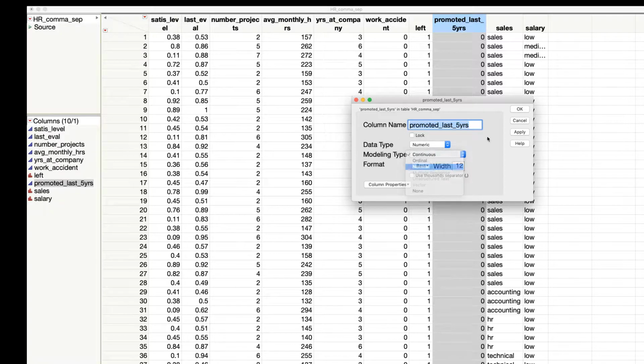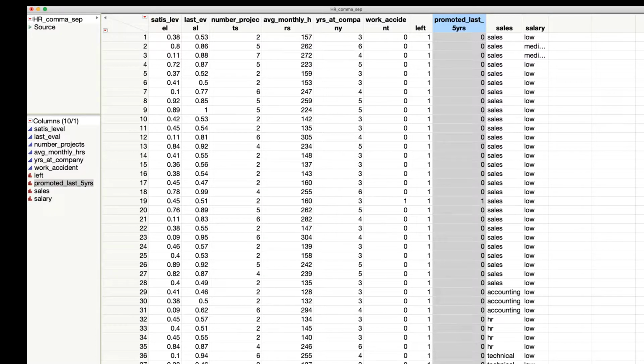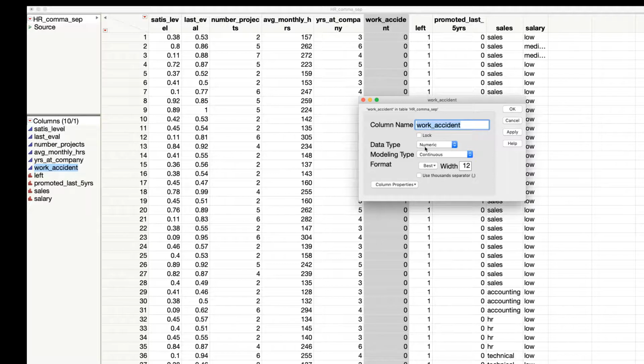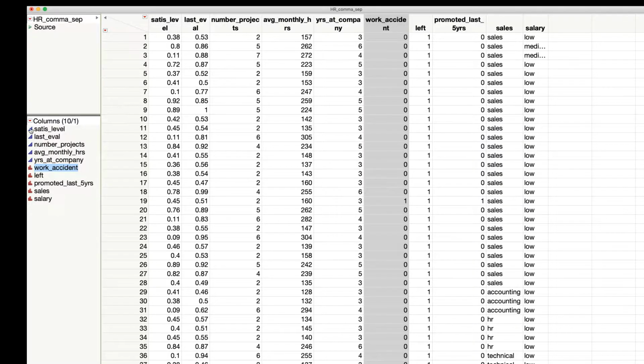to a nominal. And you can see that as I select OK, this changes over to a bar chart. So now that's changed over. Have they had a work accident? You can also change your data types over here. You can go right into column information and change it to a nominal. And then, let's see, looks like the rest of these are continuous. Yes, they are. Okay, so now we change the data types over.